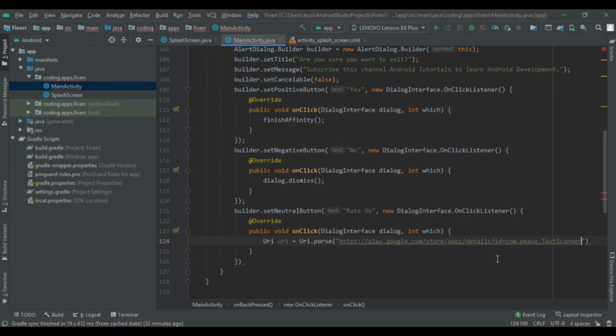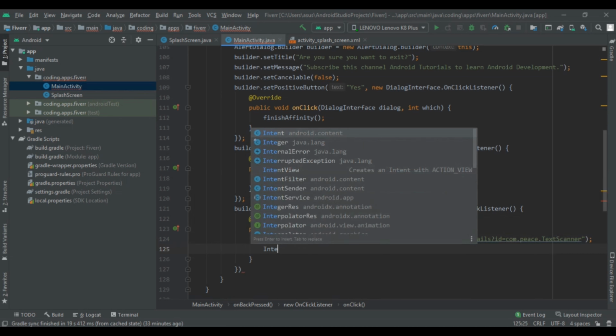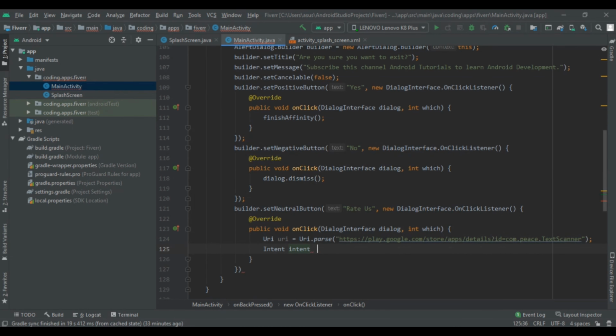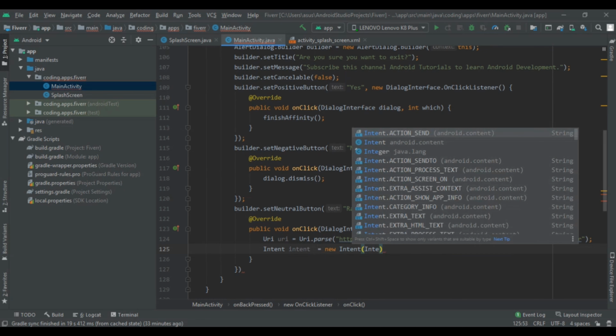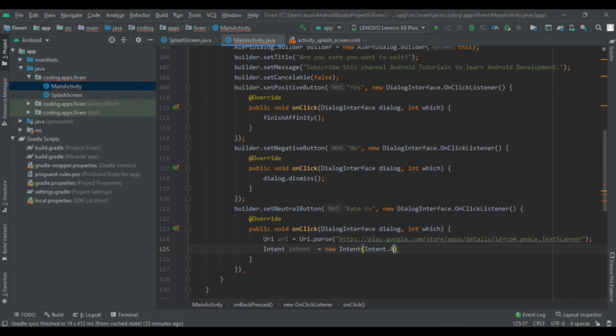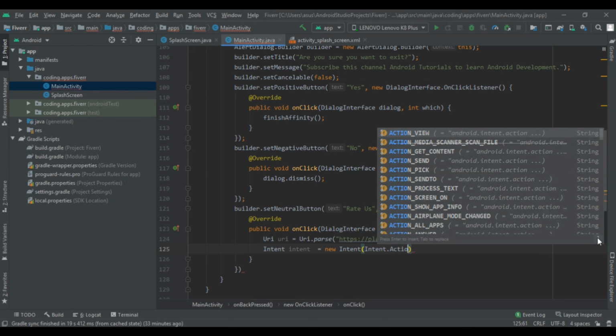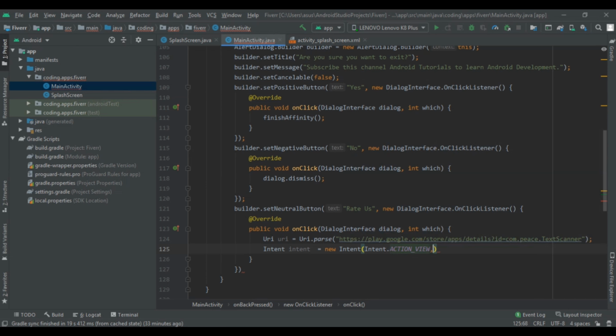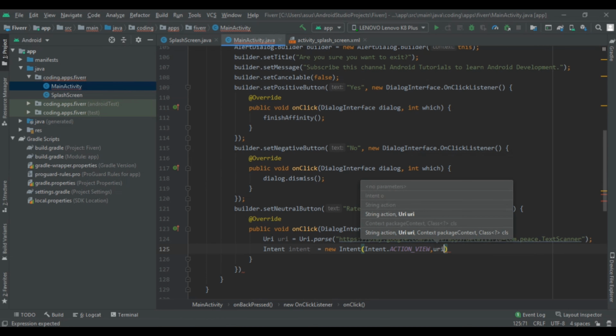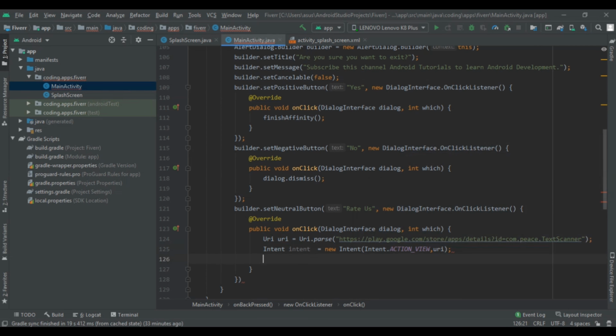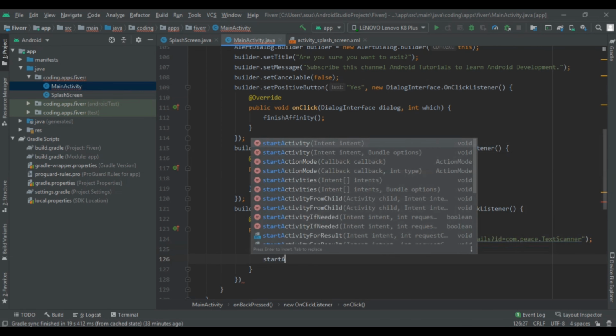Now we are going to create Intent intent equals new Intent. After that you have to write Intent.ACTION_VIEW, comma, our URI. After that close this and startActivity(intent).